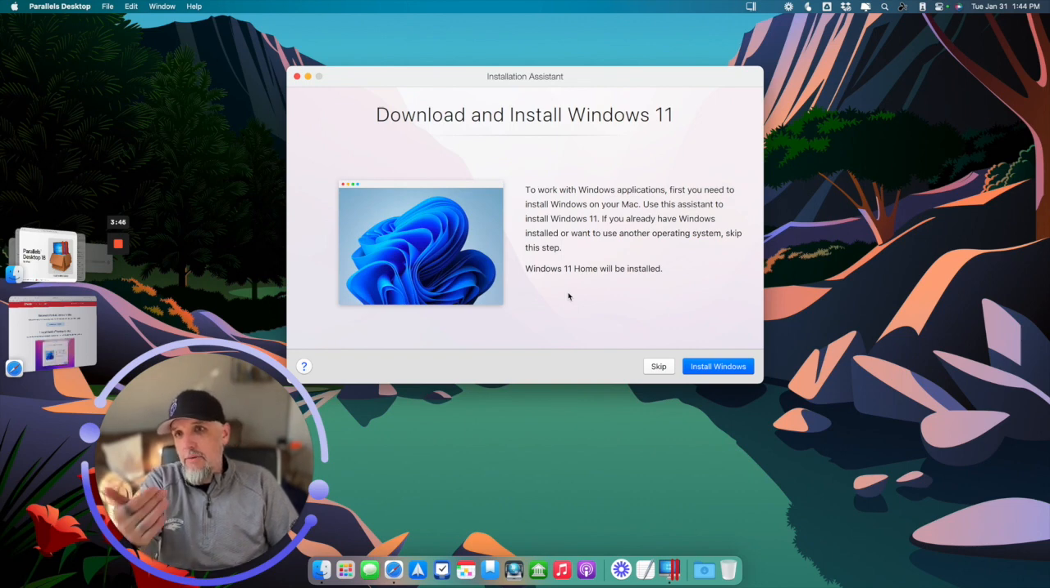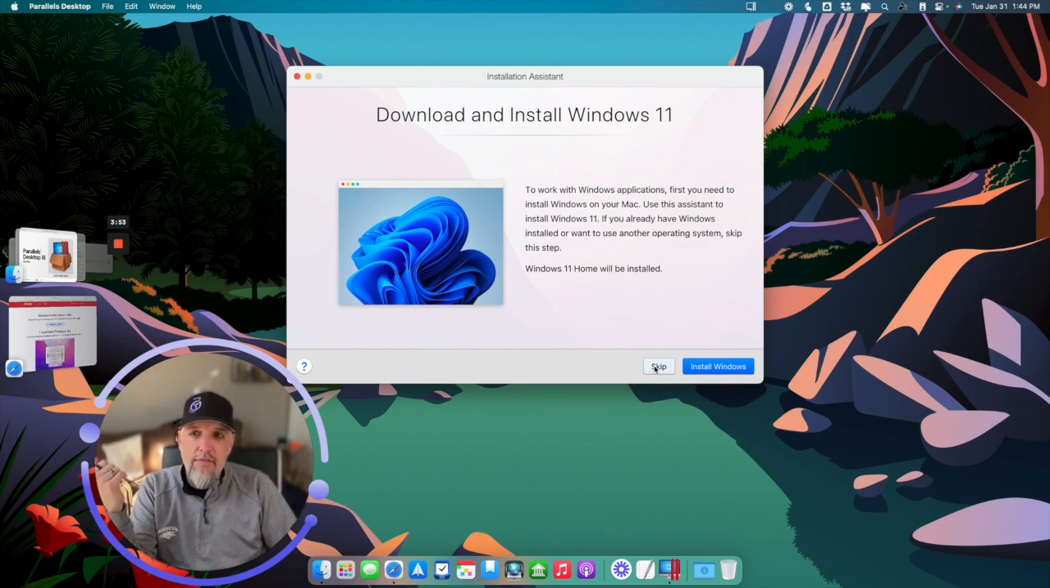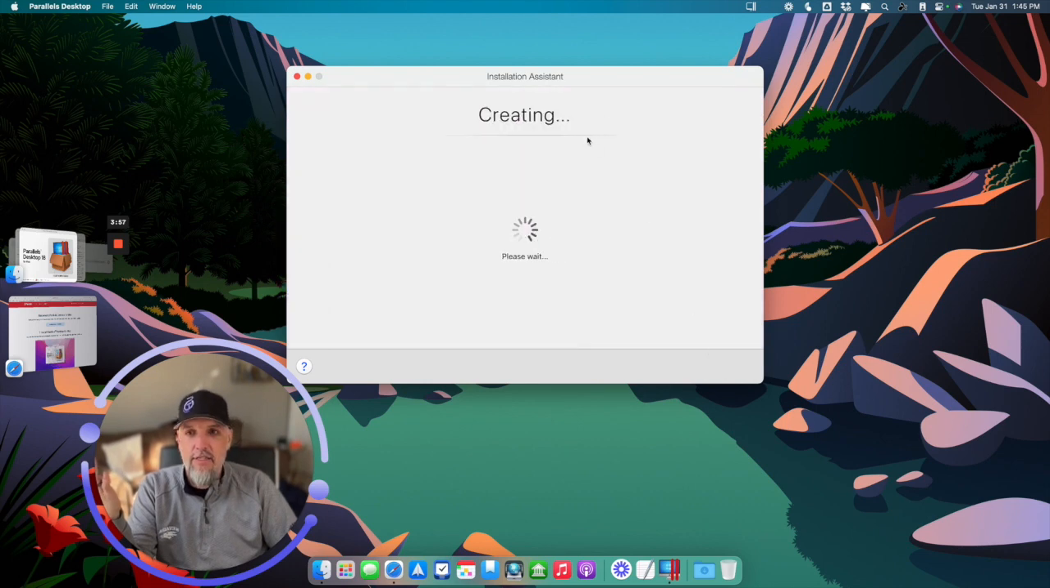But now you can see right here, you go ahead and download and install Windows 11. So it's the Windows 11 Home version, nothing special. You can skip this process if you want to, but if you don't have a copy of it, I would just say go ahead and click install and install Windows.